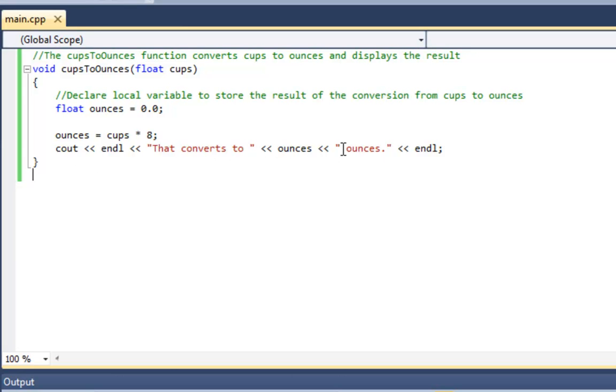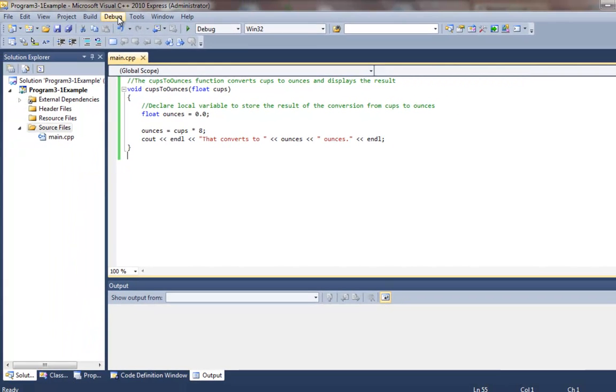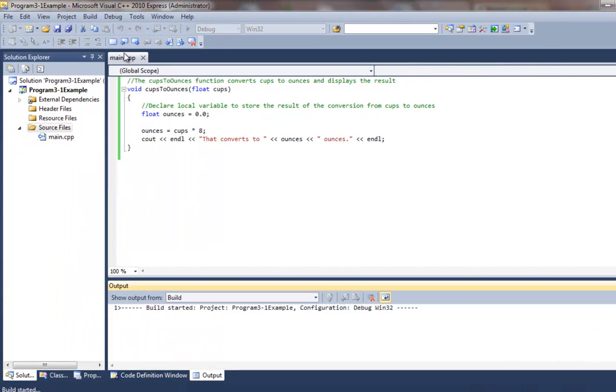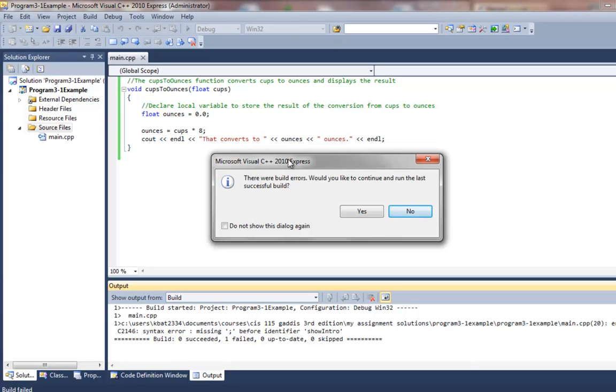So let's go ahead and try to run this. Remember, we're doing debug, and we're going to do start without debugging and see what we get here. Uh-oh, there were build errors. What do we have going on? Syntax error, we are missing a semicolon before identifier show intro. So let's take a look at what's going on there.